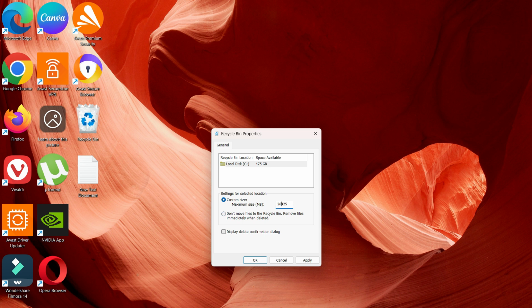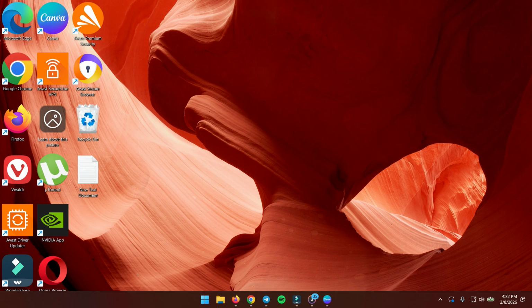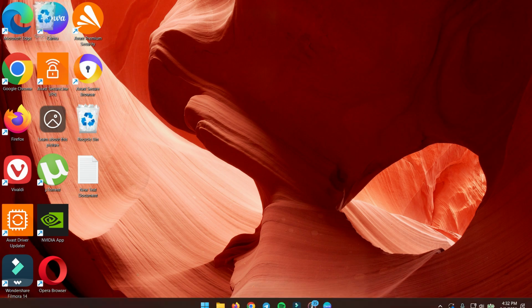And you can display delete confirmation dialog, okay? It can be up to you. And that is. After doing the change, you can apply your change and type OK to make the change permanent, okay? Just like this.